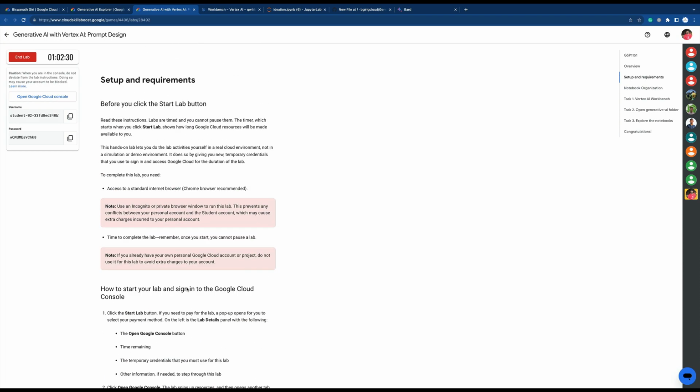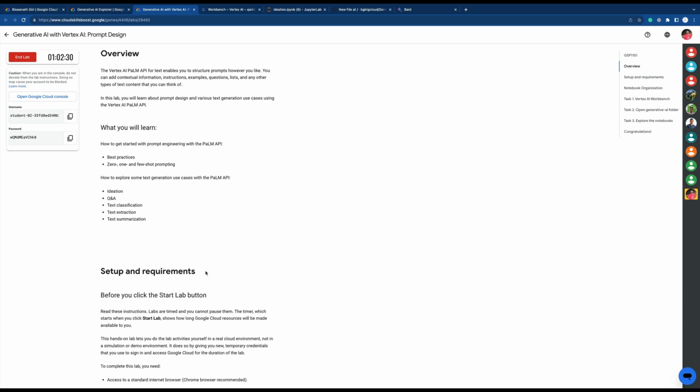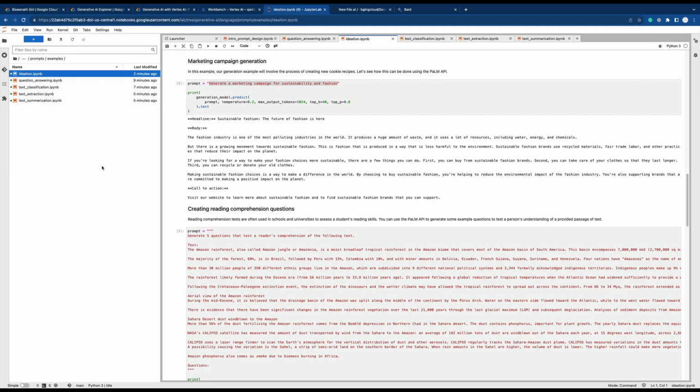So what we learned here is generative AI with Vertex AI prompt design. In prompt design, I explained most of the use cases over here one by one, right? Question answer, text classification, text extraction, text summarization, ideation. So all these use cases I explained over here. I hope this video will be helpful for you to learn a little bit more about generative AI and prompt engineering.